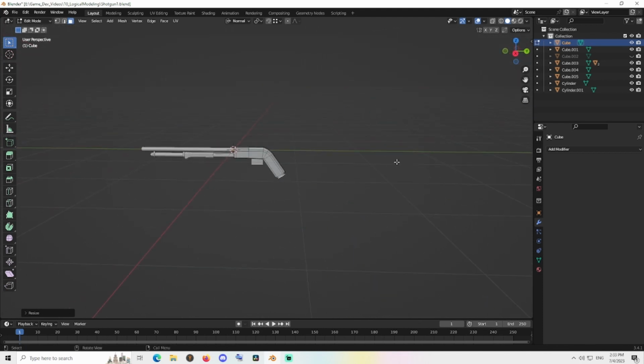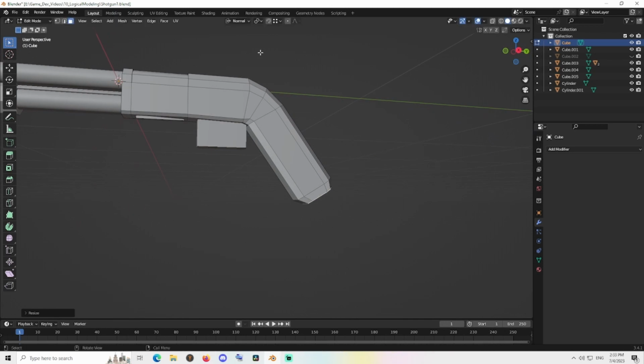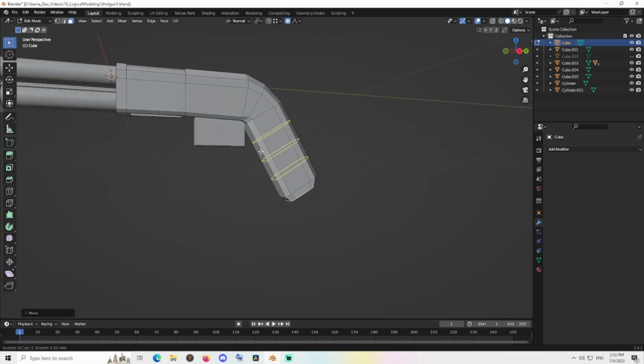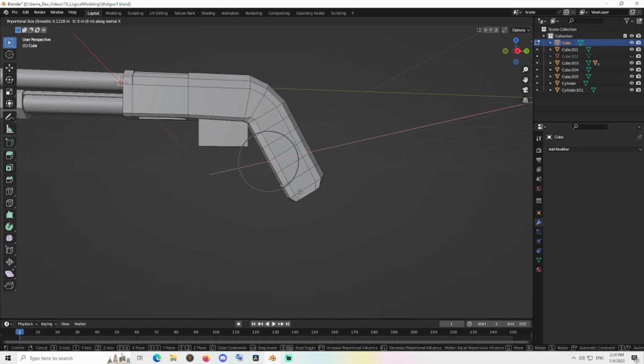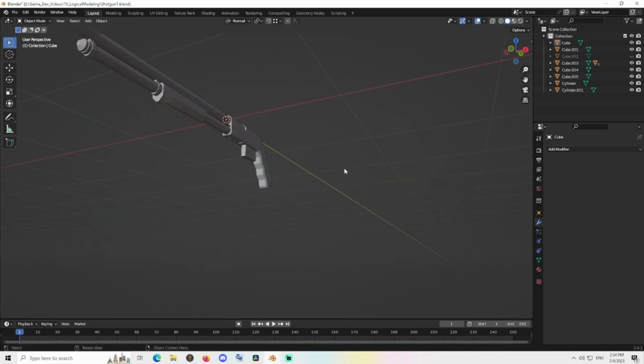Usually, you can put a buttstock on this, of course. I'm going to leave it as a pistol grip. Let's do proportional editing again. Bring that in a little bit. There we go. I'm also going to do this and then just bring these in. There we go. Now we have the typical pistol grip.